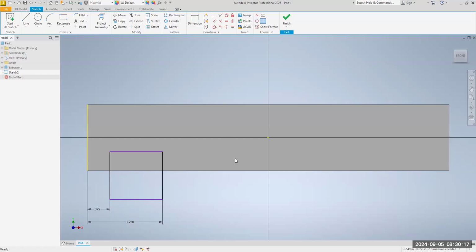Now, I'm looking at this drawing here, and it looks like there might be a mistake with that dimension. So what I'm going to do, because it has to be able to fit down in the slot, let's change this one. Let's change this one to 2.250.